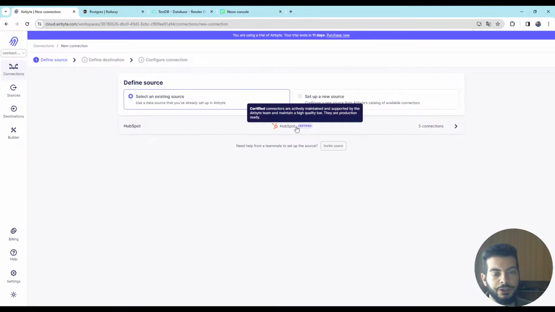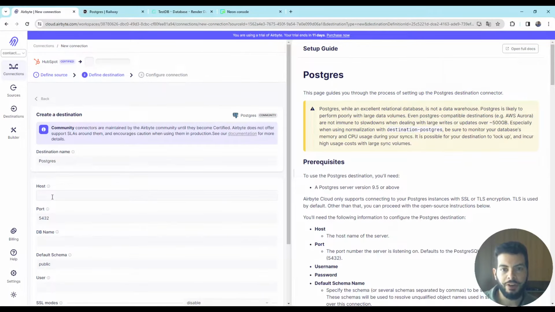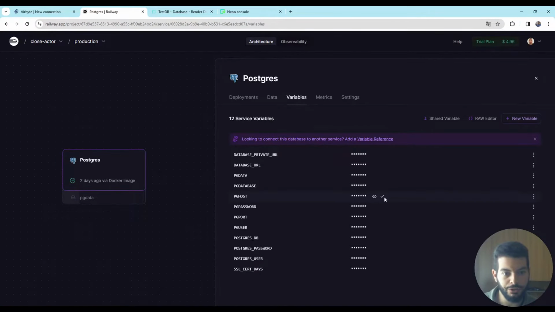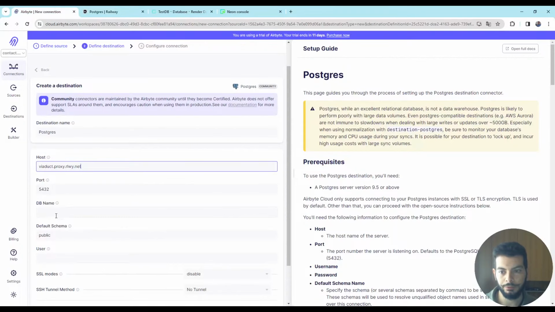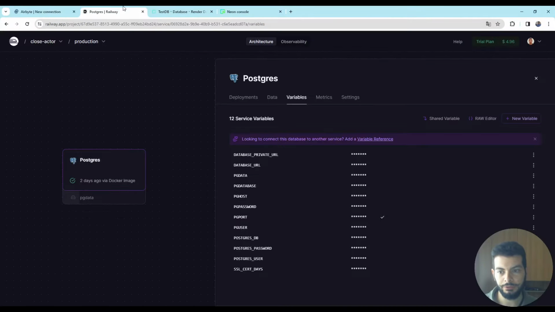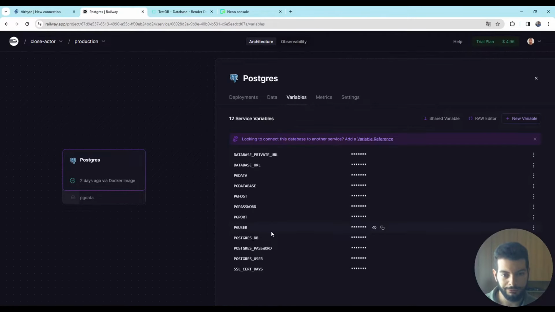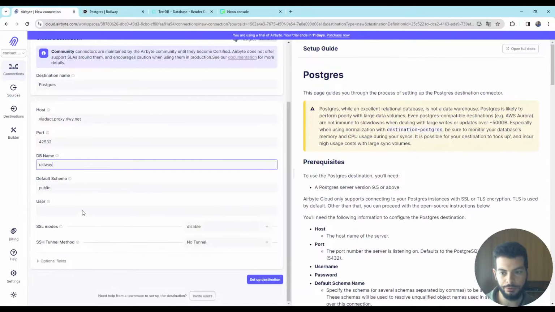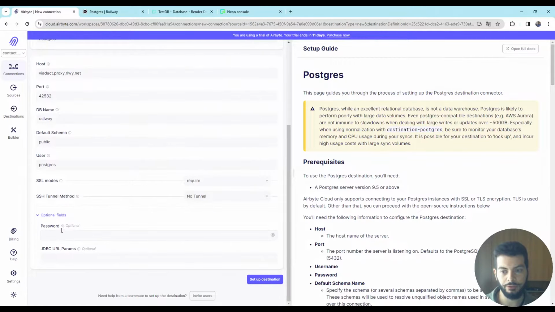New connection, in this case the source is HubSpot, but there are many others. Set up new destination, Postgres. Here we find the host, that is this one. We paste it. Port, again copy, paste. DB name is the name of the database, it is Railway. User, this is our user. SSL mode, we have to select require. Optional field, of course we have to put a password, that is this one.